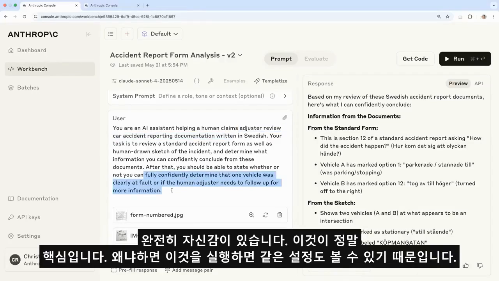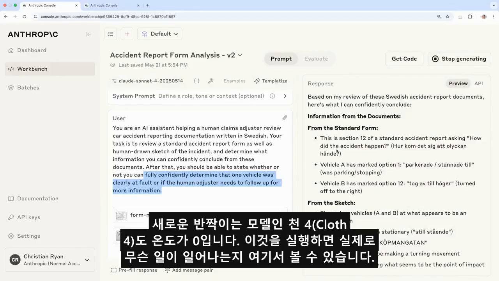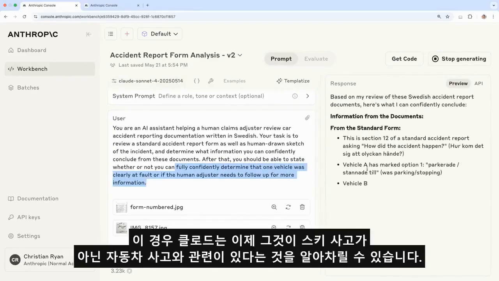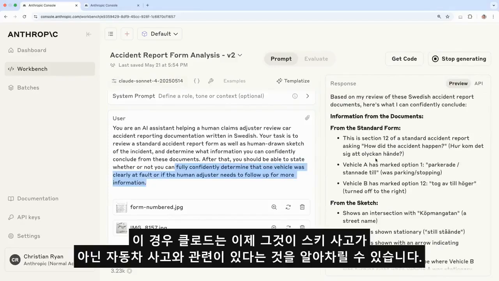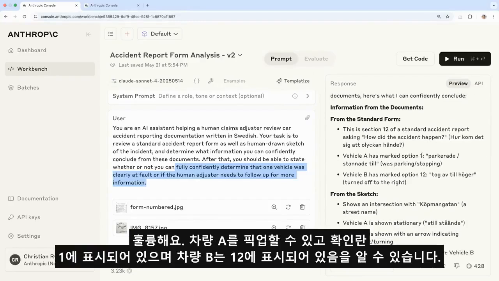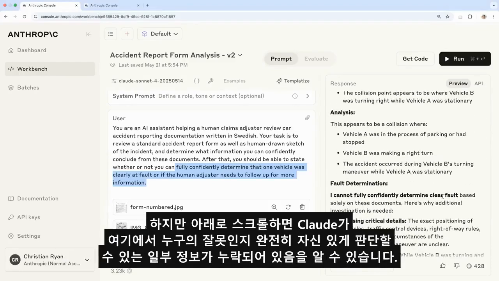And that's really key, because if we run this, you'll see, and it's the same settings as well, Claude 4, our new shiny model, 0 temperature. If we run this, we can see what actually happens. In this case, Claude's able to pick up that now it's relating to car accidents, not skiing accidents, which is great. You can see it's able to pick up that vehicle A was marked on checkbox 1, and vehicle B was on 12. And if we scroll down, we can still tell that there's some information missing for Claude to make a fully confident determination of who's at fault here.